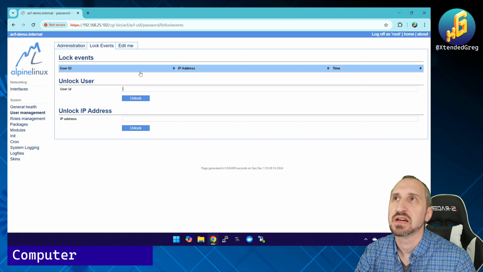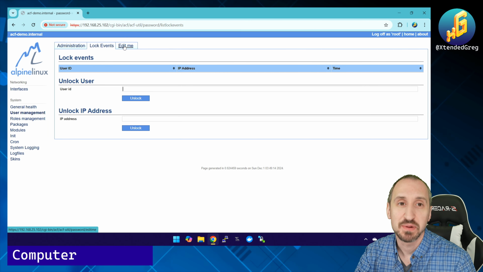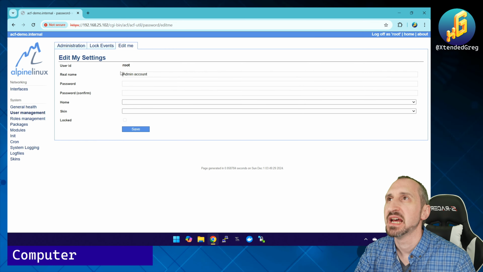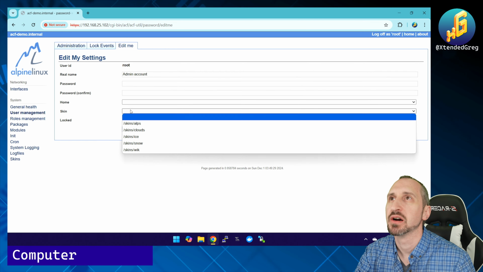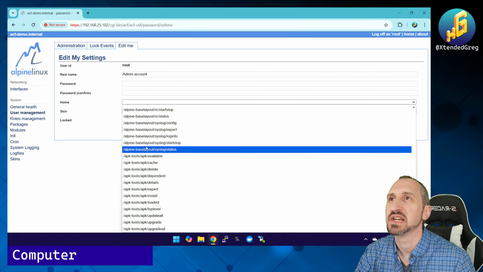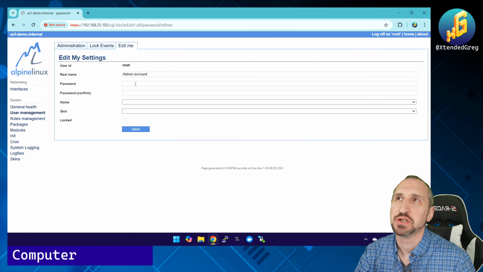And then we could see lock events, so if they do lock themselves out, you can unlock them or unban IP addresses, things of that nature, if somebody enters their password incorrectly too many times. And then we can edit ourselves by choosing our particular look, home directories, things like that, and be able to change our password.